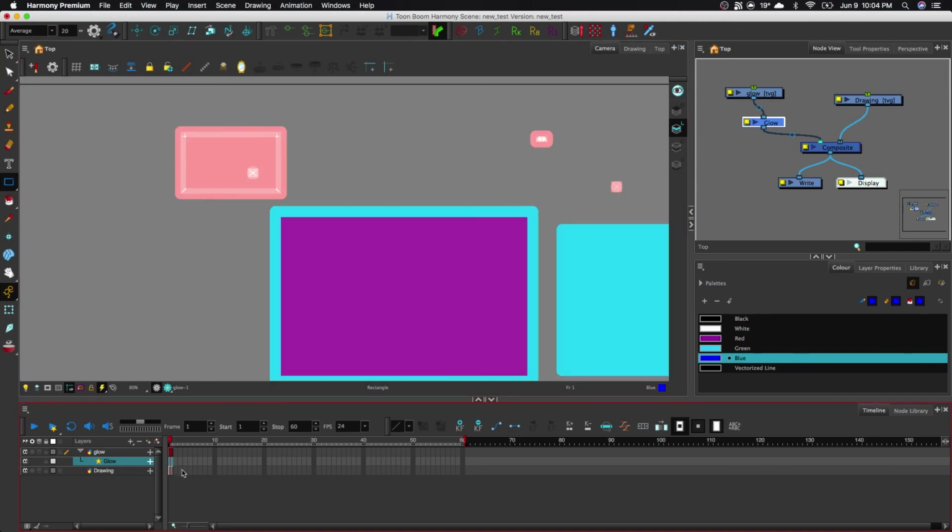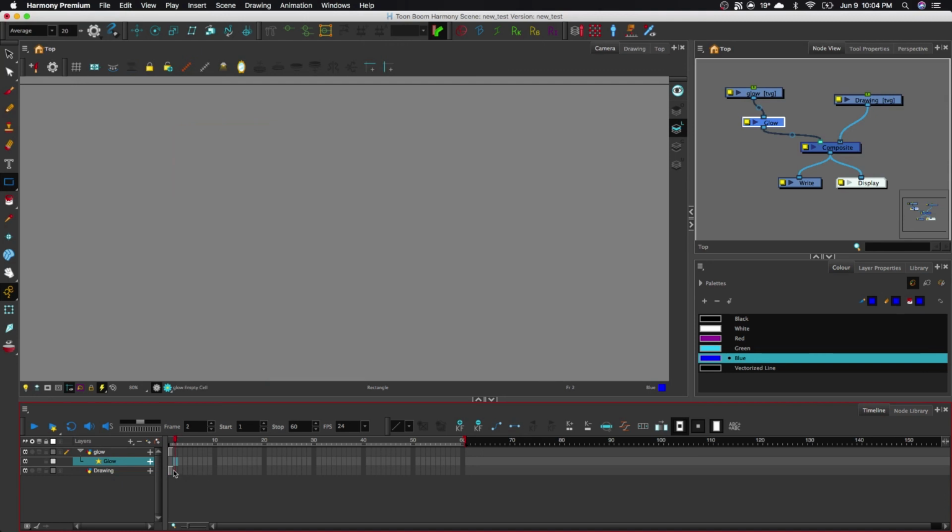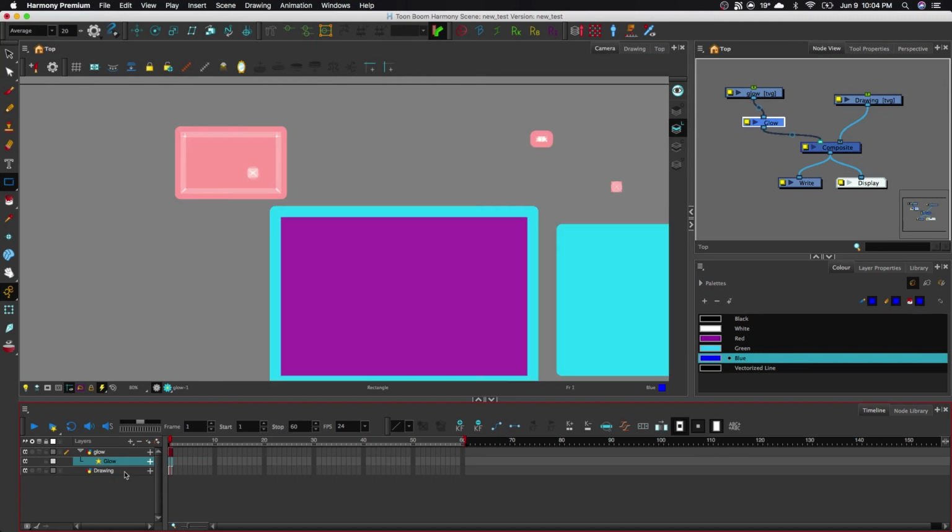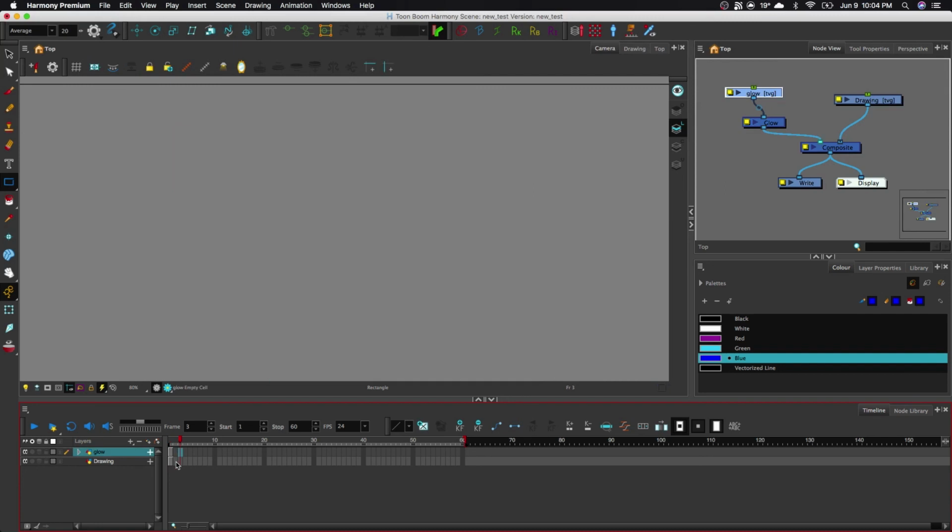Okay, now that we have these two, let me close this. You can see there is a glow layer, there is a glow effect. It has also its own set of frames. We will talk about those later on. And there is a layer for drawing. Okay, I can minimize this so I can see only the two layers. If I don't want to see the effect, I can just minimize it there, and I have the two layers.